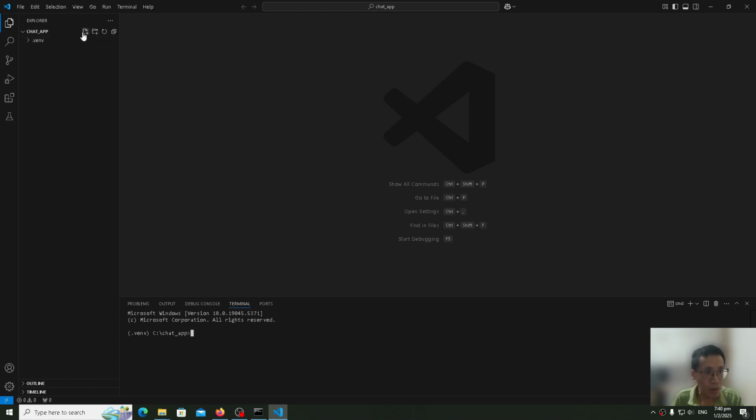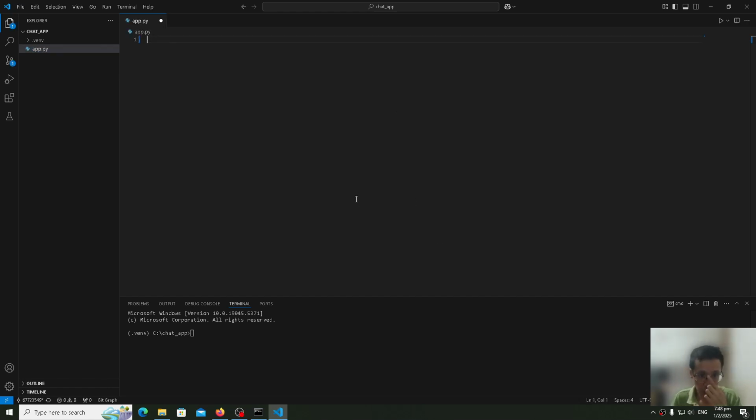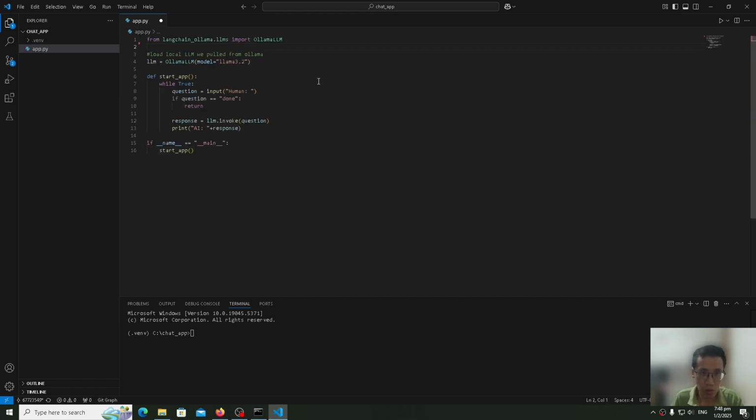Now we go to here, we select new file, we call the new file app.py and press enter. Okay, now I'm going to show you code for the most basic version of a chatbot. So you just need to import OllamaLLM. So we load the local LLM. The model is Llama 3.2.